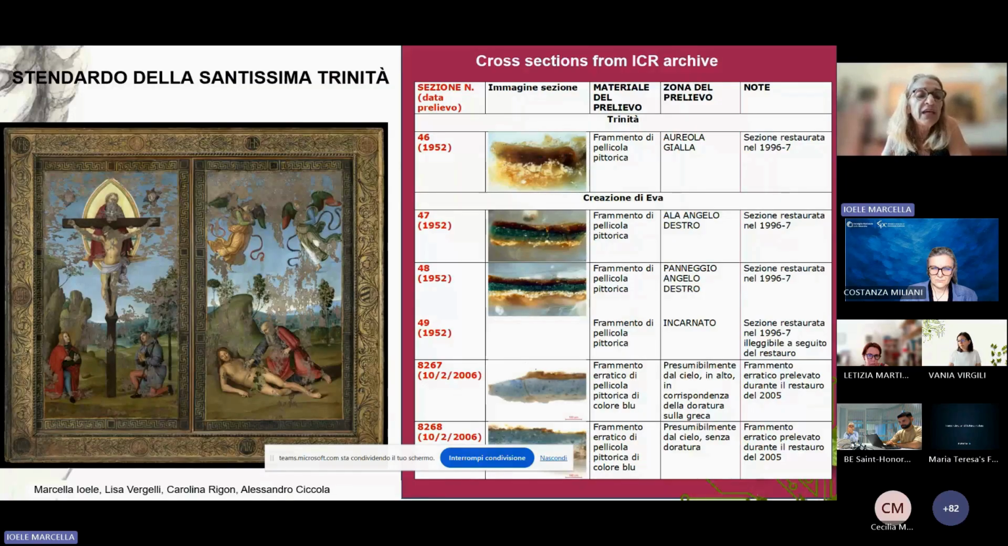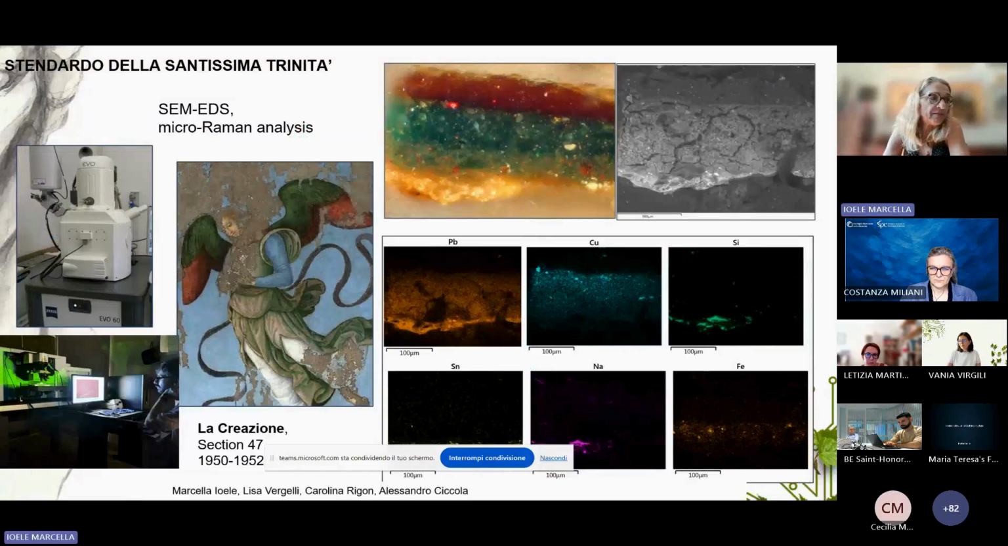So we looked in our archive and we found 6 cross-sections. 4 were taken in the 50s restoration. Unfortunately, 1 was lost during this restoration, and 2 cross-sections were taken in the intervention of 2006 on La Creazione. So these are recent results. Until now we did SEM-EDS analysis and micro-Raman analysis, but it's not finished what we can do with these cross-sections.